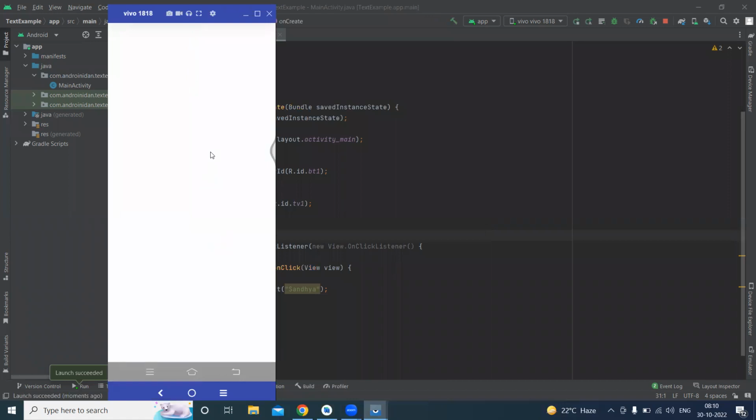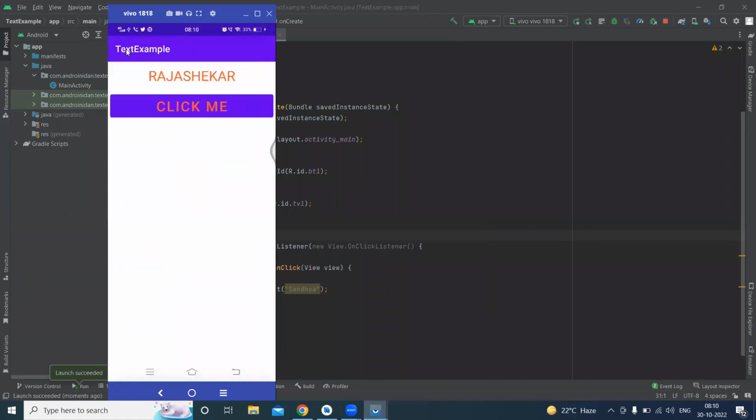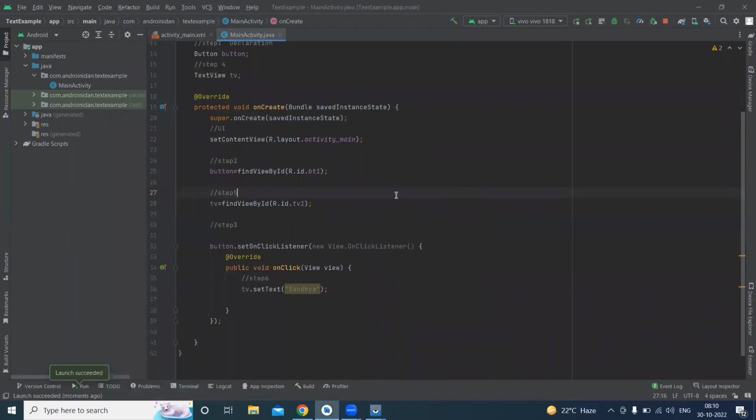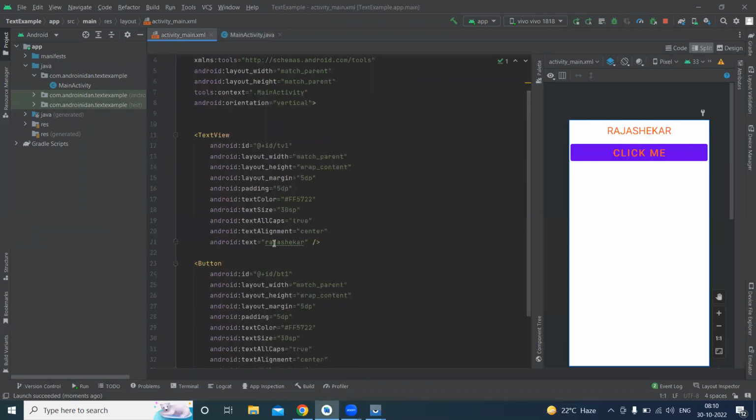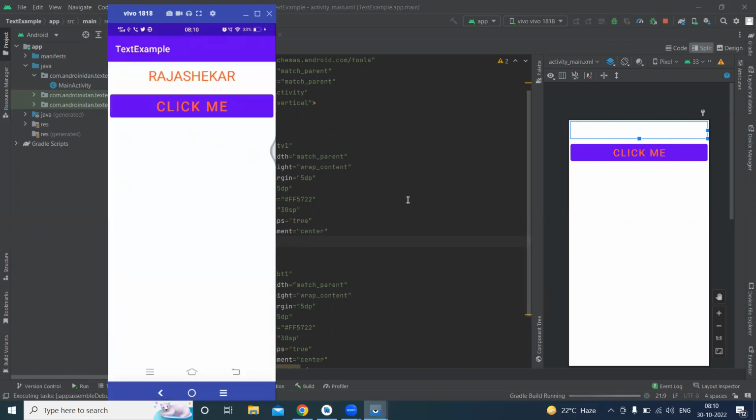So it opens like this. See, initially it is displaying some text here, but I don't want to display this text. Then what to do? Simply I'll remove this text tag here. Okay, then I'm running this application. See what happens now. It will open without text.